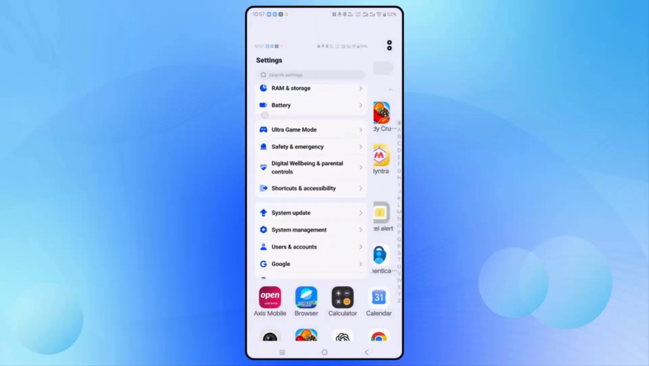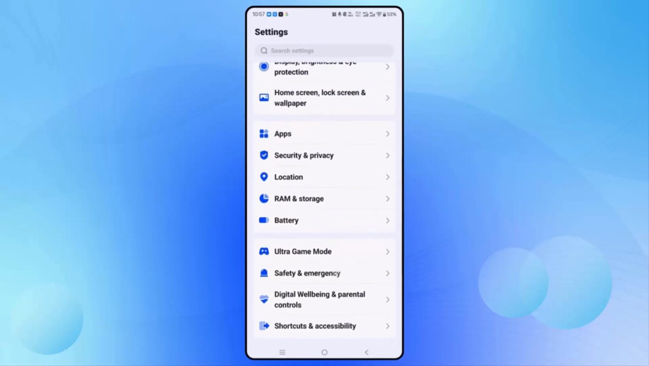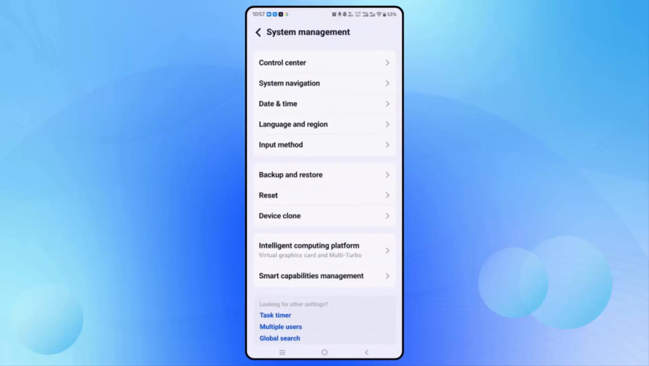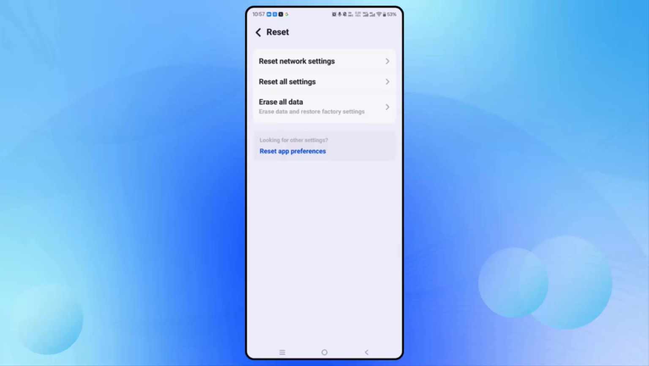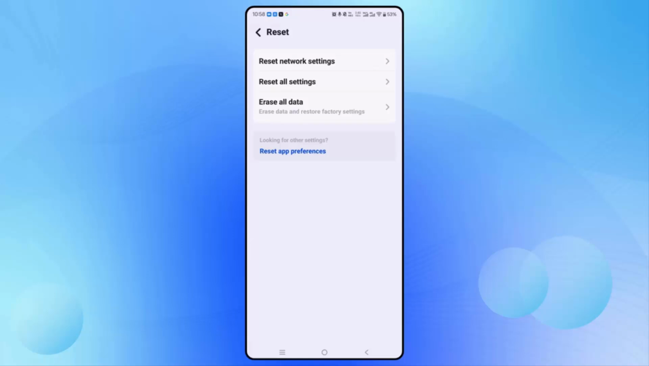For that you have to go to settings, and after that go below. You have to click on system. You have to click on system management over here. After that you have to click on the reset option. Click on erase all data, and after that click on erase. This will delete your data and settings.